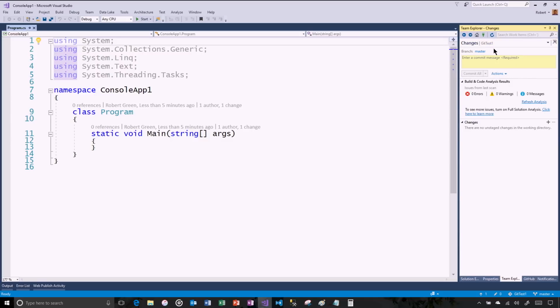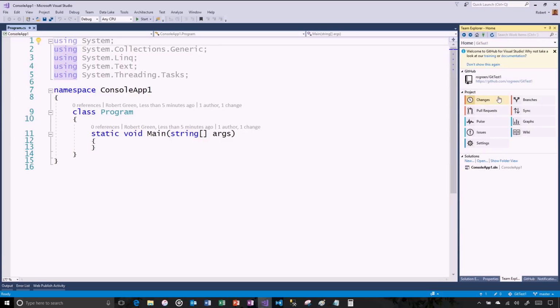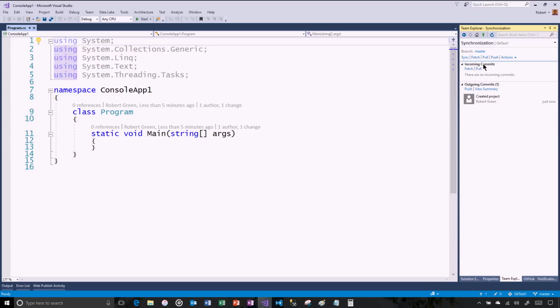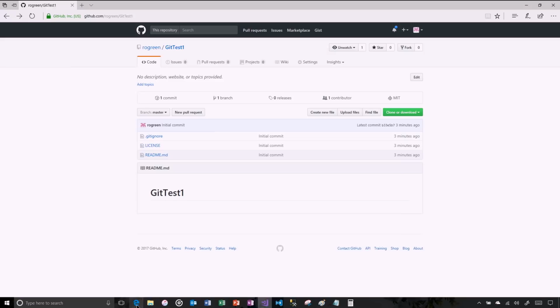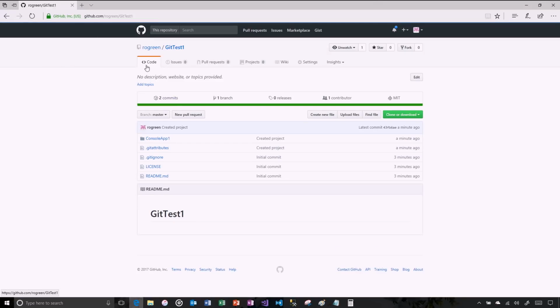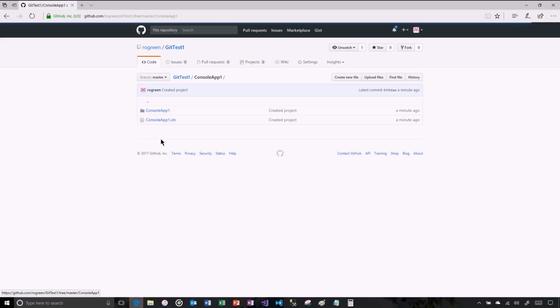But what I want to do now is get this up into GitHub. So I will go to the Sync tab. So I can do a fetch from here. I can do a pull from here. I can do a push from here using the same commands we saw earlier. I'm just going to push this. Successfully pushed. So now if we go to GitHub, look at code, there's the solution, console1.